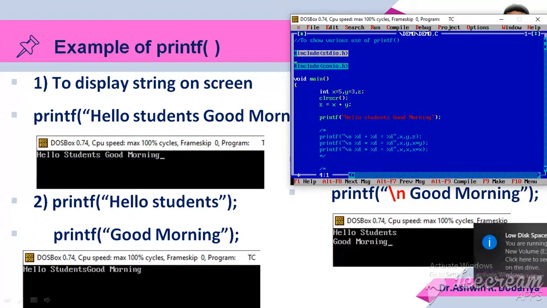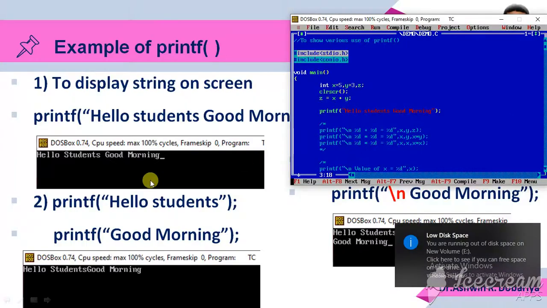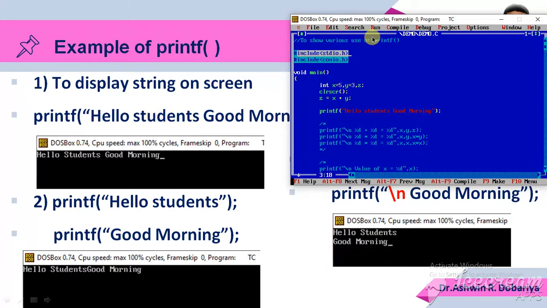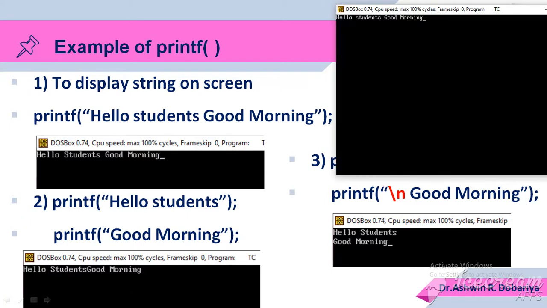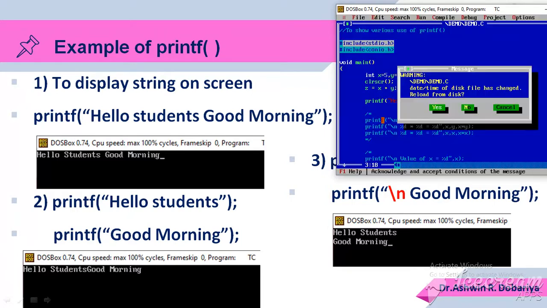Now here, the first example is printf, double quotation, hello students, good morning, right? So this is a statement, and whenever we write this kind of message in double quotation, it displays in the output screen like that, hello students, good morning, and the cursor is blinking at the end. Let's see the same example over here. If I execute this, Control F9, see here the same output is displayed, and the cursor is blinking at the end.